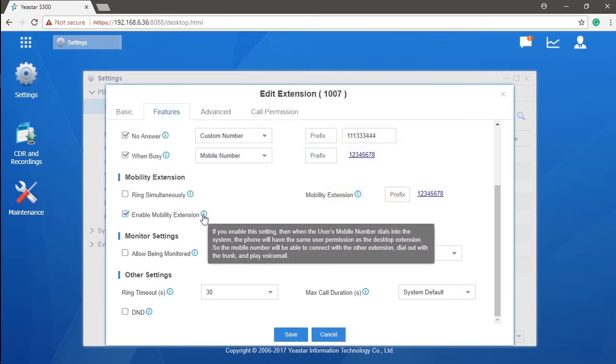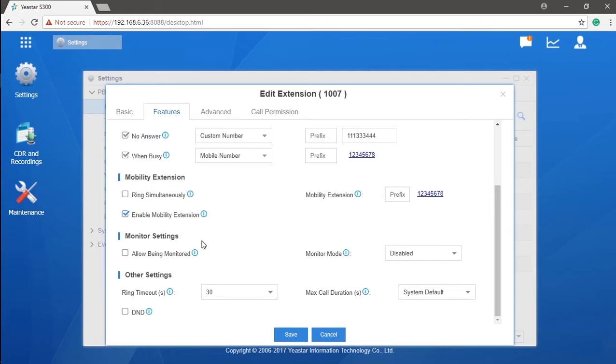Last but not least, we have monitor settings. Here you can set if you want to make this extension monitored by other extensions, as well as configure this extension as a supervisor so they can act as a real-time monitor on the allowed extensions' calls. We have 3 monitor modes.